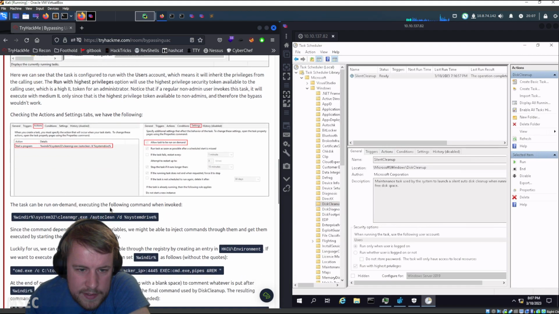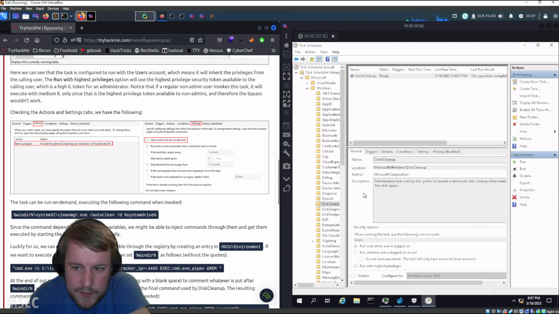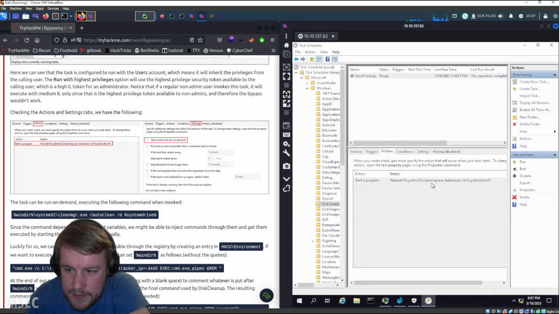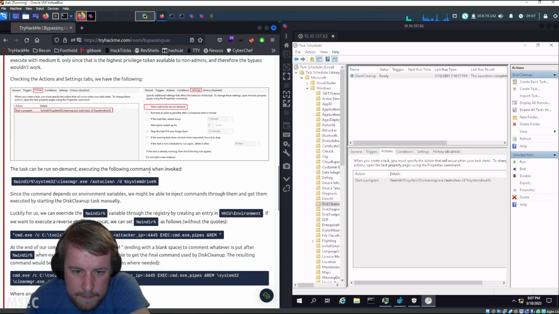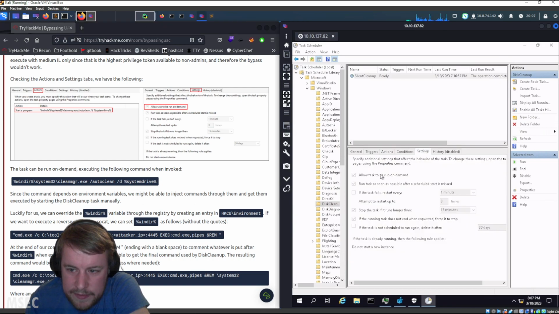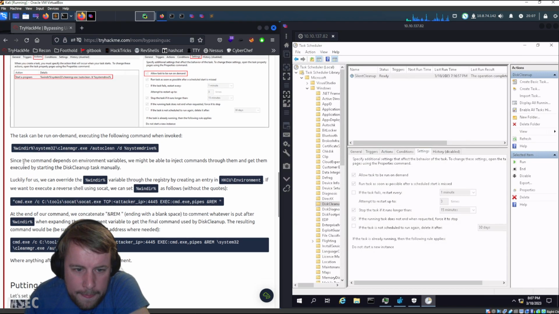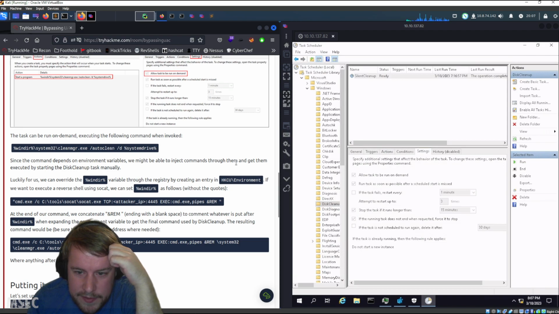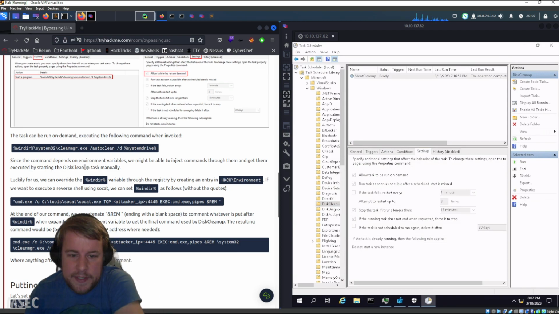So here we can see, if we check on the actions in the settings, see what it runs. So it's doing cleanmgr, auto clean on the system drive. Allow the task to be run on demand. Since the command depends on environment variables, which we might be able to inject commands into, we can change system drive and the WinDir. We might be able to inject commands through them and get executed by starting the disk cleanup task manually.